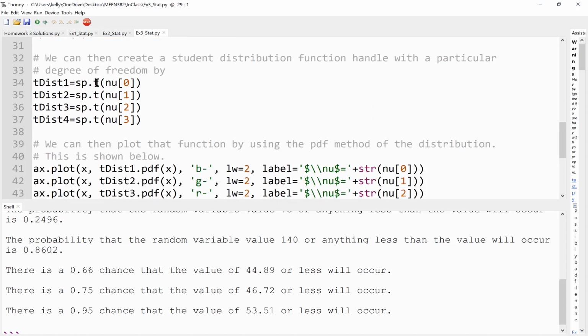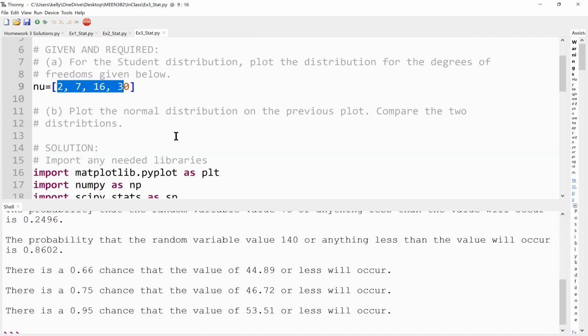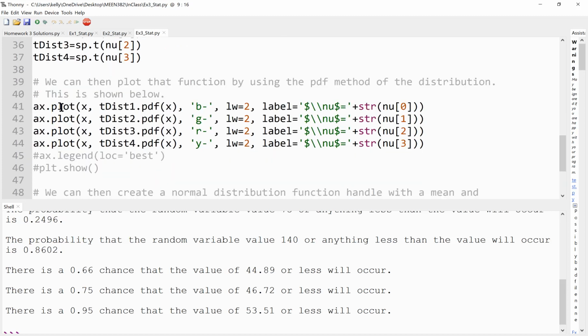So the .t is the t distribution, or the student t distribution. SP is scipy, and we've created 4 different ones, one for each of the different degrees of freedom. And then we're creating the plots. So we created a blue, a green, a red, and a yellow plot. They're all line plots. That's a little dash. They all have the same line weight. Here's where we're creating the little symbol nu that looks like the V.